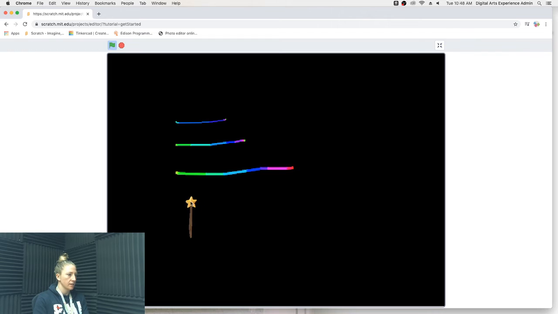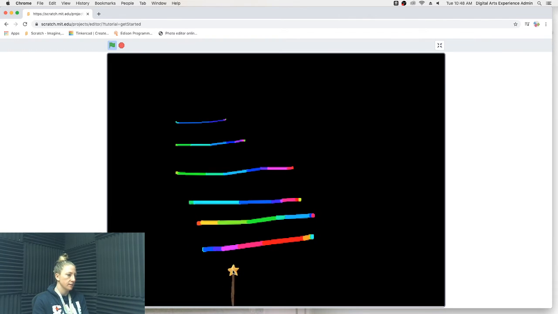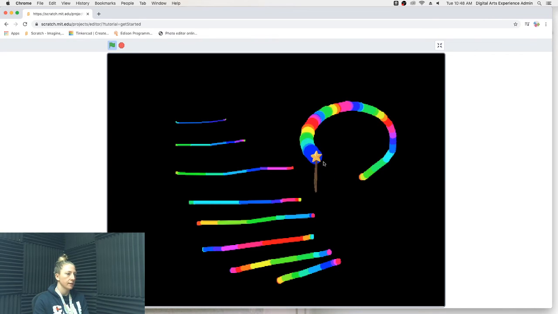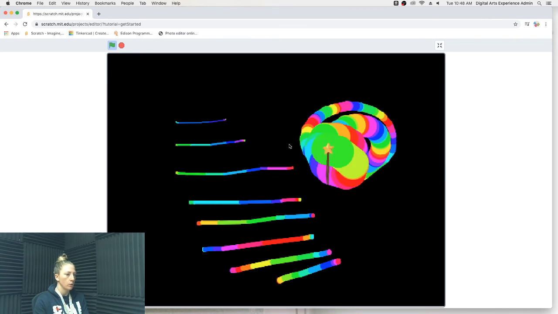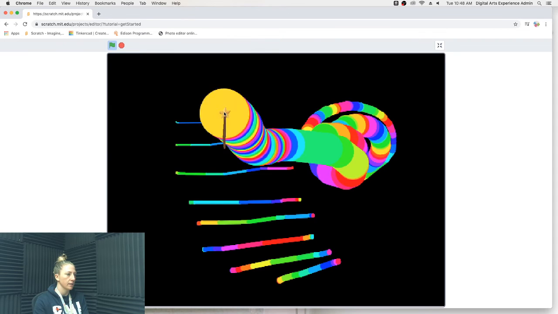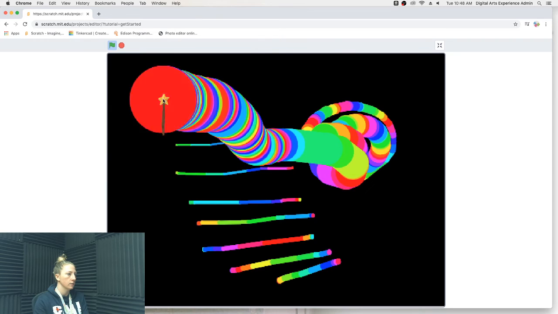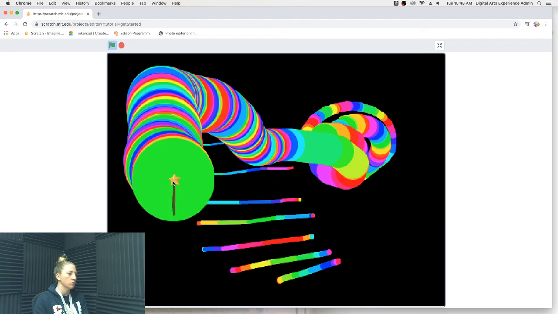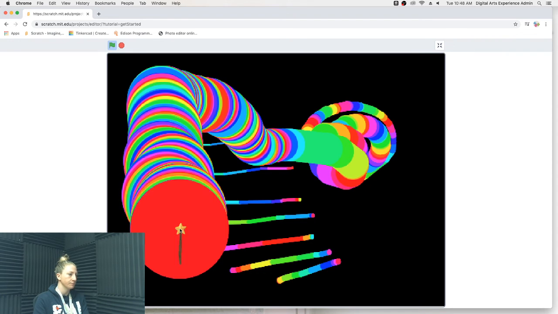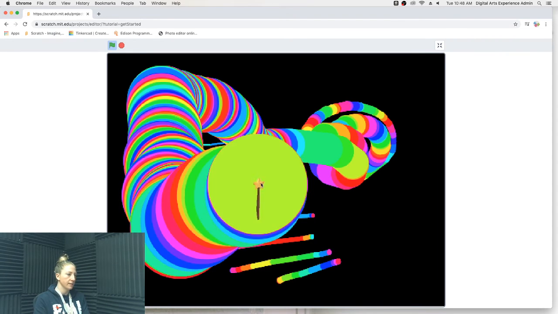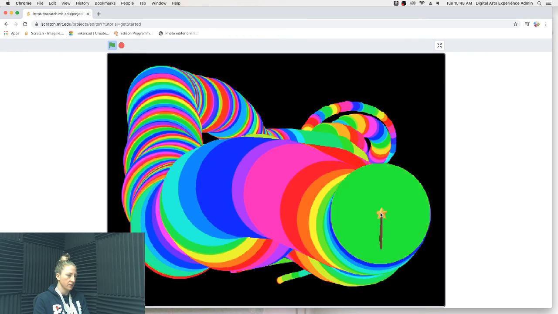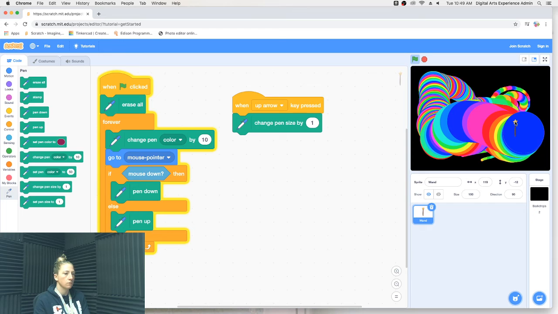So every time I hit the up arrow, you notice my pen thickness is changing. So if I hold it, it's going to get bigger. So right now I'm holding the arrow key, the up arrow. And you can actually create some cool 3D art with this. But now I'm just stuck up here with this giant snake of a pen.